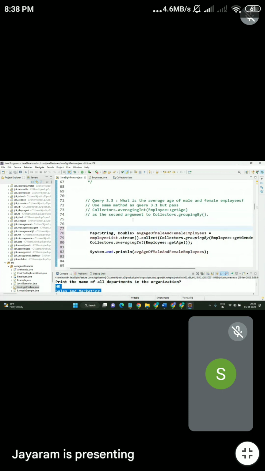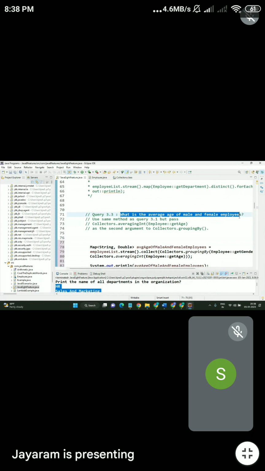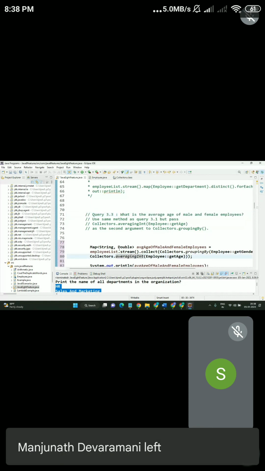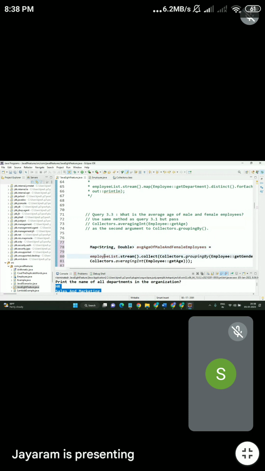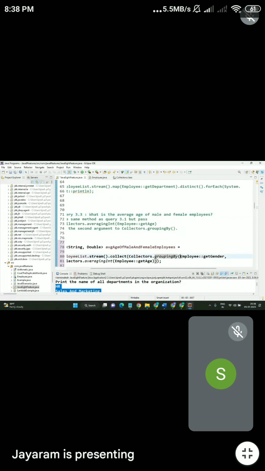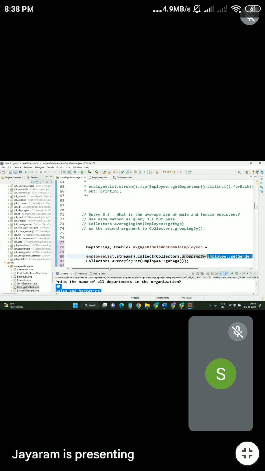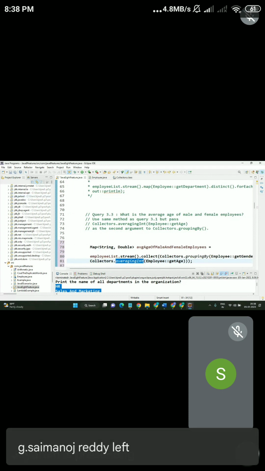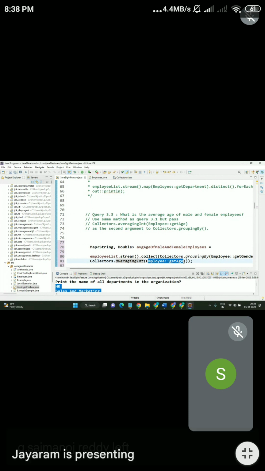Okay. So here what it is giving is the average of male and female employees. If you want to get the average of the male and female, and if you want to get any average amount like the salary, then we can use the Collectors dot averagingInt method. Here you need to concentrate only on this logic: employee list dot stream dot collect and Collectors dot groupingBy. We are talking about male and female, right? That's why we are using groupingBy get gender, and Collectors dot counting earlier. Now we are averaging it based on the age. I want to get the average age of male and female.